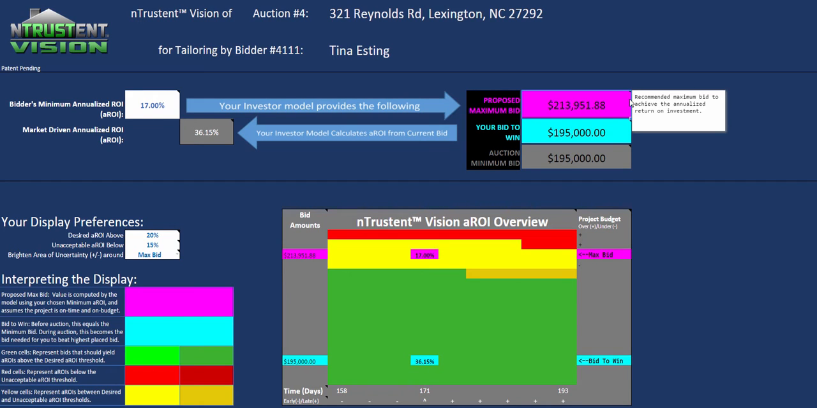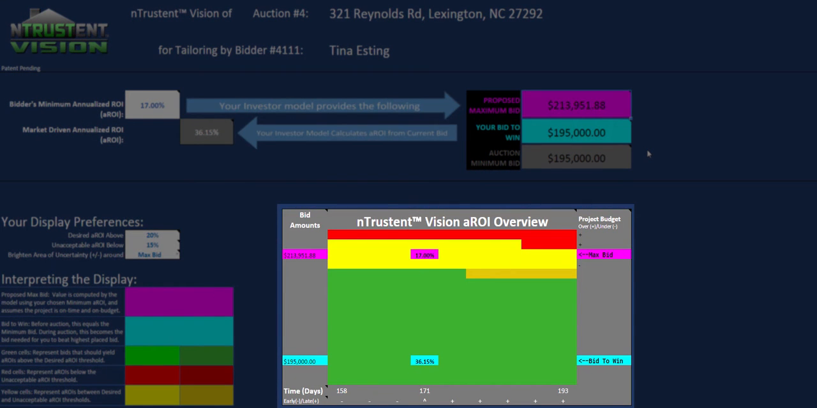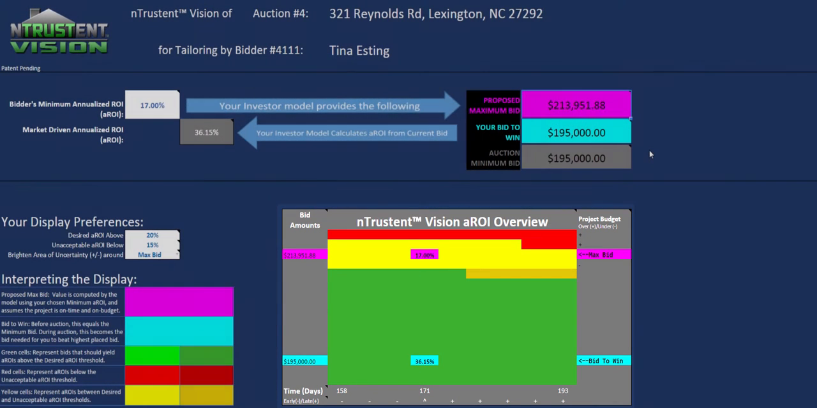In addition to setting up the max bid, the bidder's minimum annualized ROI field changes the display below. This is the overview display, or the traffic light of investment. Red is warning, yellow is use caution, and green is go. When you set your desired minimum annualized ROI above, you set a point on this display. Your max bid and your desired annualized ROI are here.